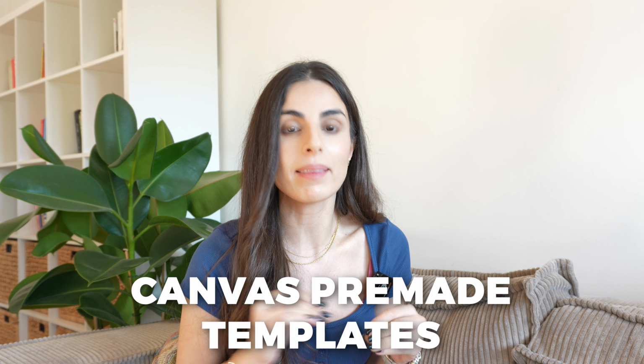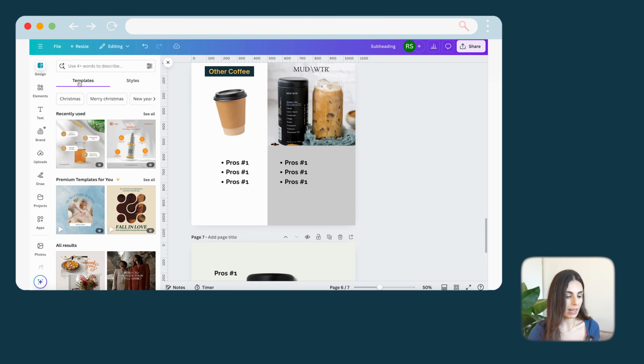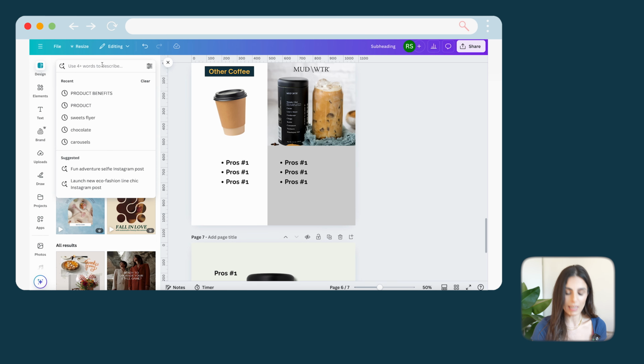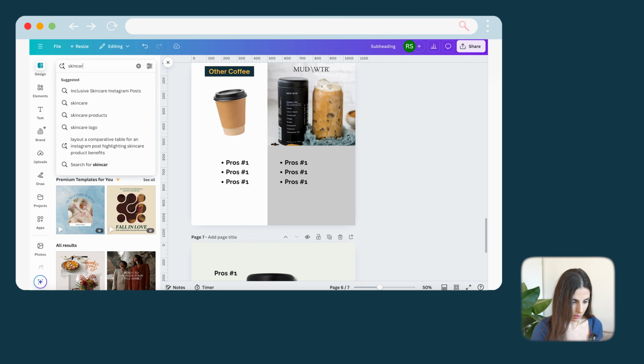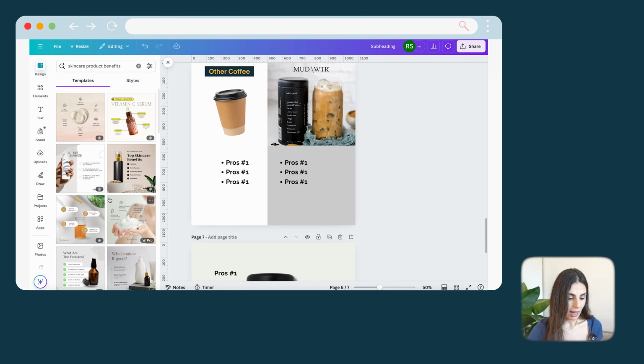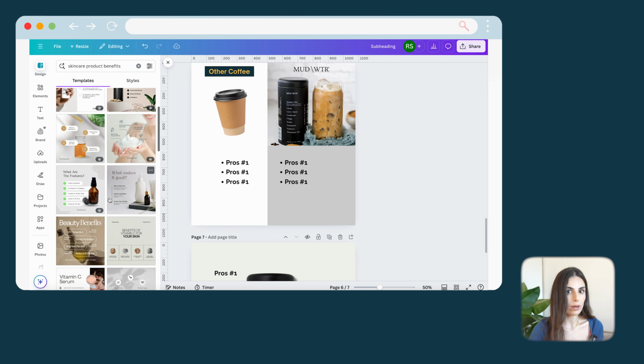Now, if you have any challenges when it comes to design and making sure that the image ad looks good, there is something that I highly recommend you to do, and it is to use Canva's premade templates. So from here, you go to design and you go to templates. Let's say, for example, you're selling skincare. So you type skincare, product, benefits. And you will see a lot of designs that are already premade. You just need to modify them a little bit and that's it.